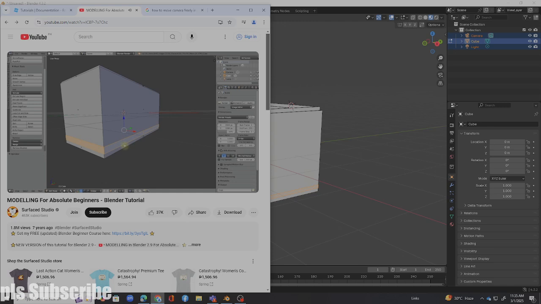Now, instead of just extruding normally, if you go into this extrude options, you may notice that you actually have options to extrude the region, which is what we just tried. You can also extrude along the vertex normals, and you can extrude individual faces.